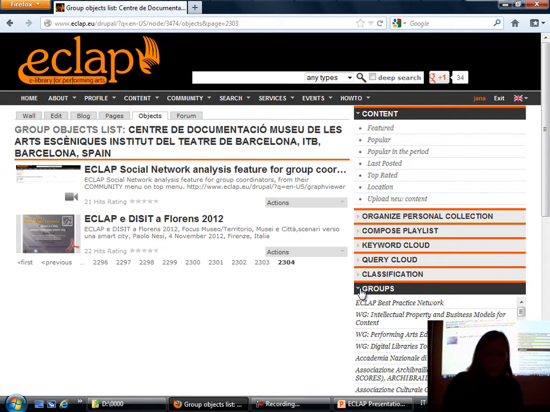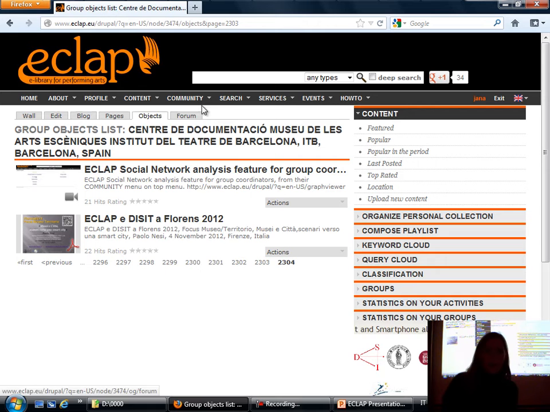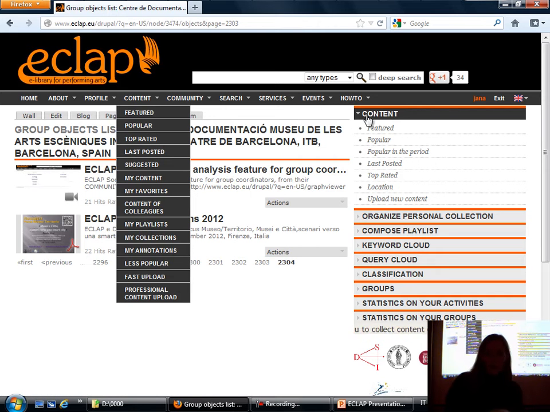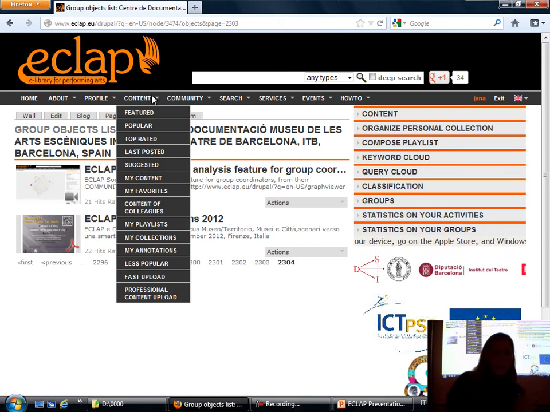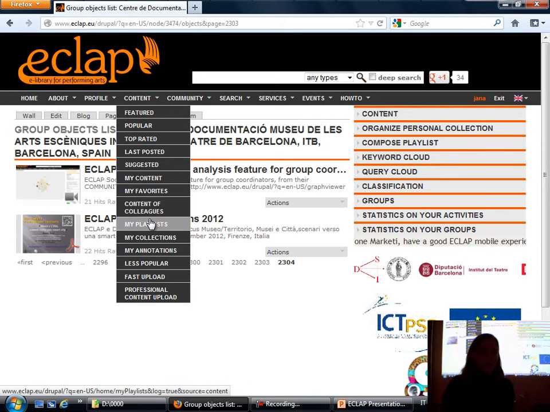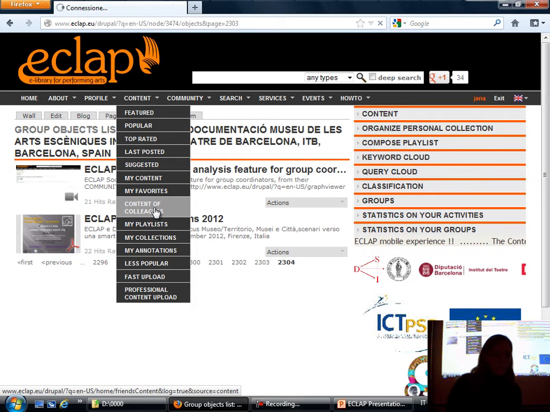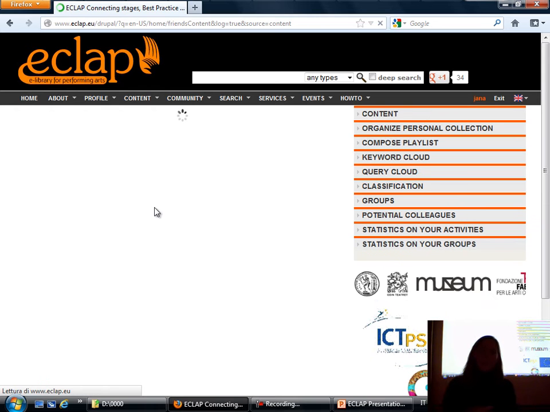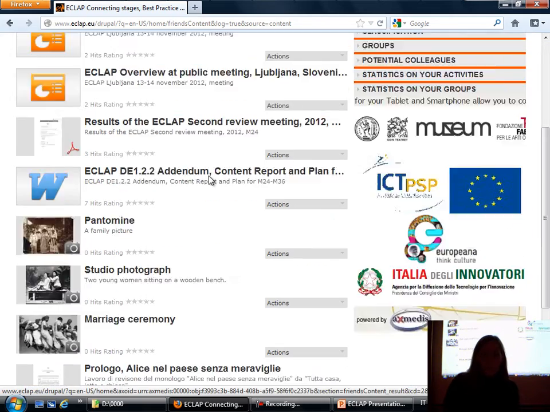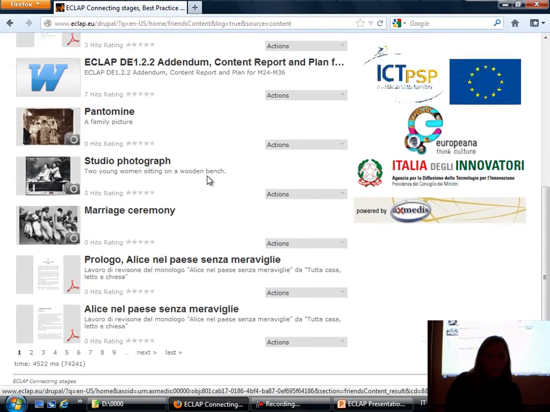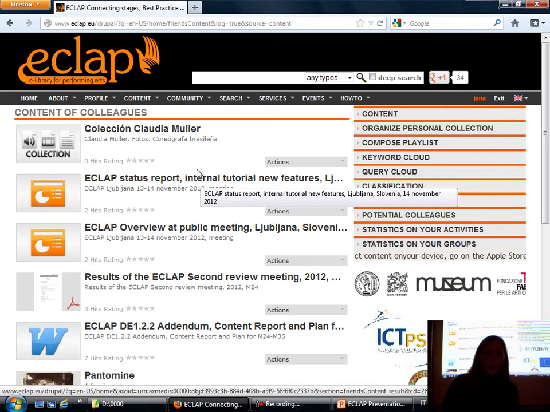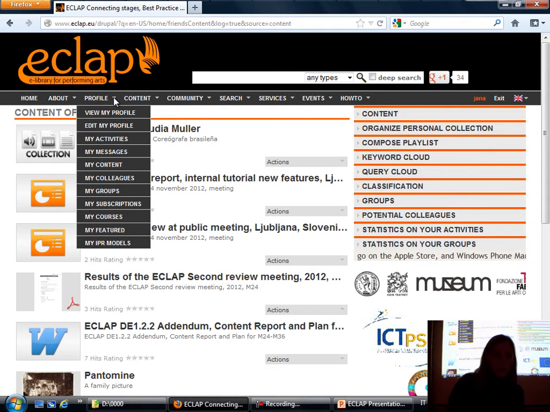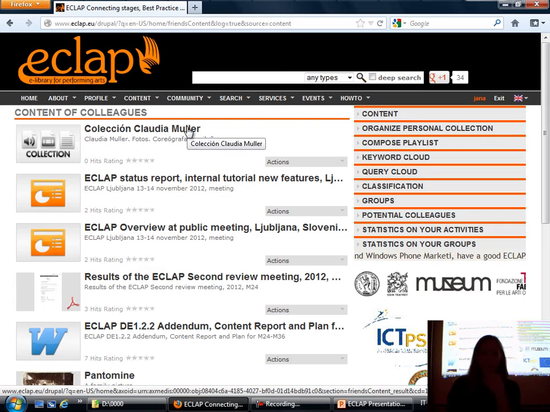So there you have groups as a way to look. You have this content block you can look for if you're just browsing. You can also look and see what the content of my colleagues is. As you start to become a user, you will connect to other users and you can see what they're putting up online. These are my colleagues. I have mostly ECLAP partners and also other local people as my colleagues. And it's always based on the same model.